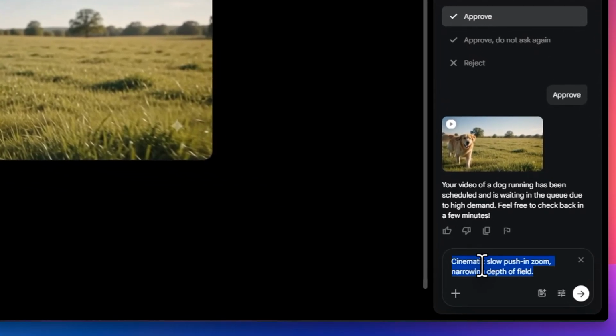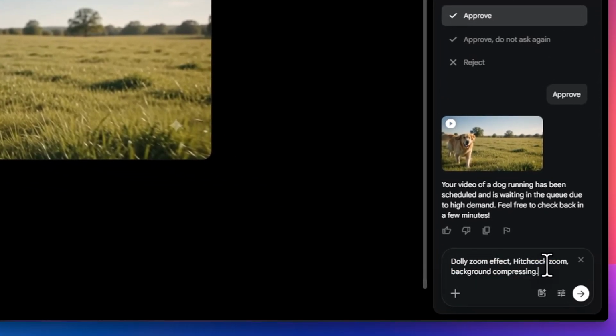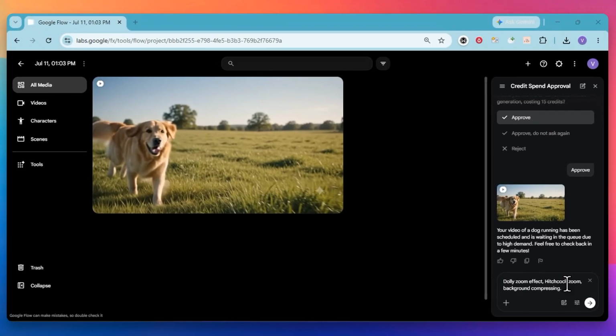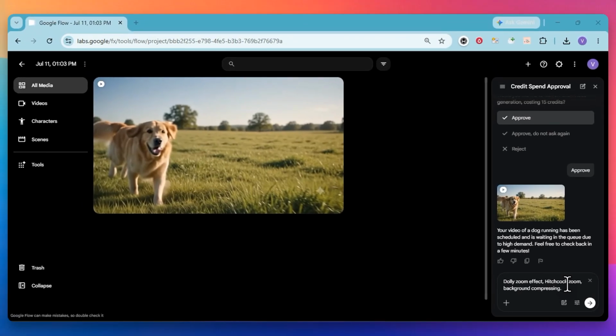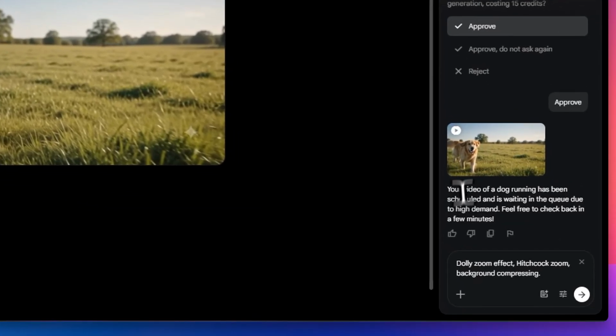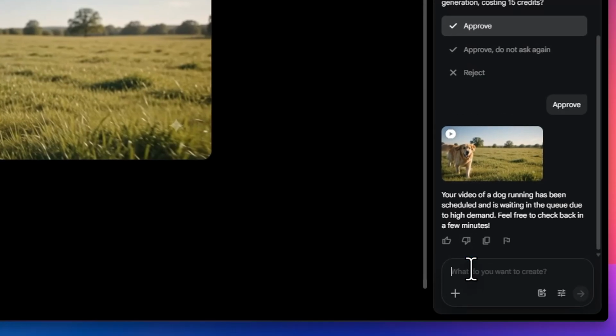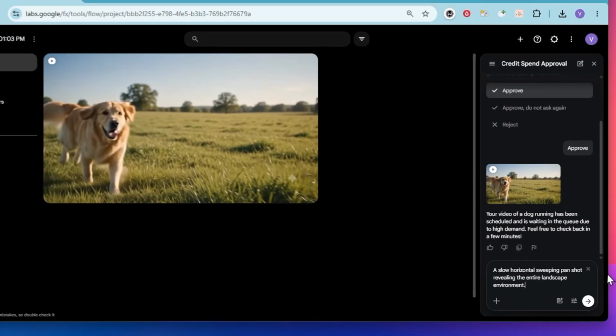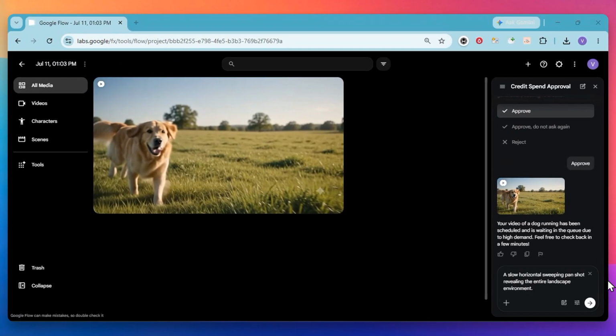For something more intense, you can create a dramatic reversing zoom by using keywords like dolly zoom effect or Hitchcock zoom, which will make the background seem to compress around your character. If you are working with large environments, a wide sweeping pan works wonders. Just describe a slow horizontal sweeping pan shot revealing the entire landscape.